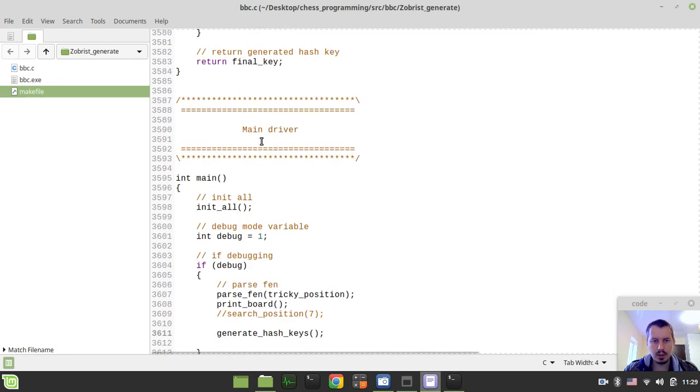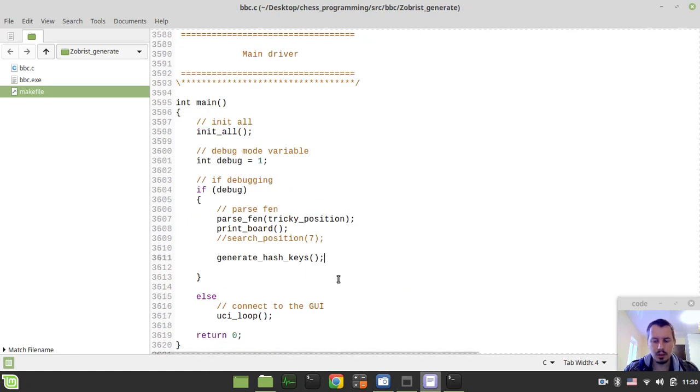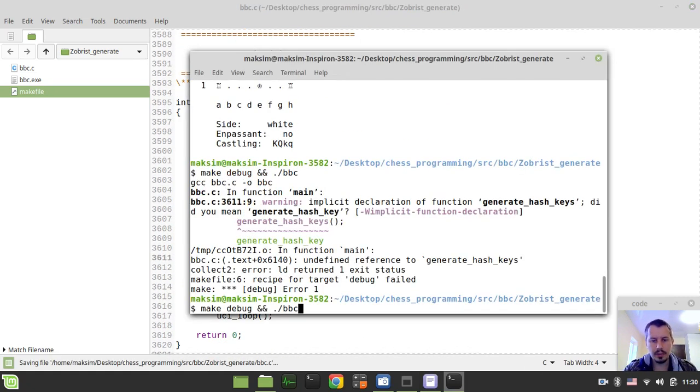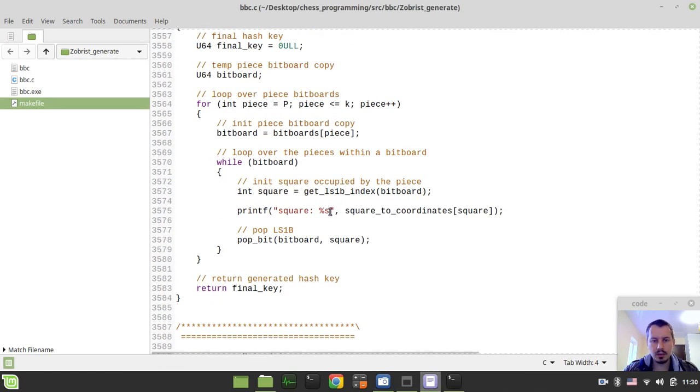Generate hash key. Oh, it's not... Okay, generate hash key. Yeah, it's singular, it's not plural. Okay, and the new line.